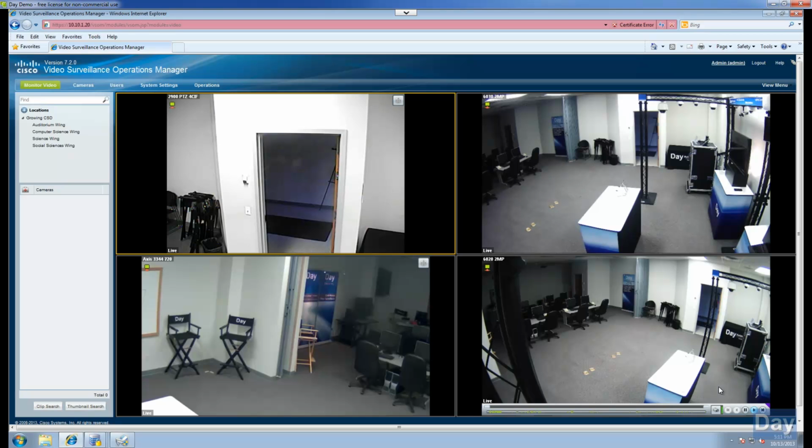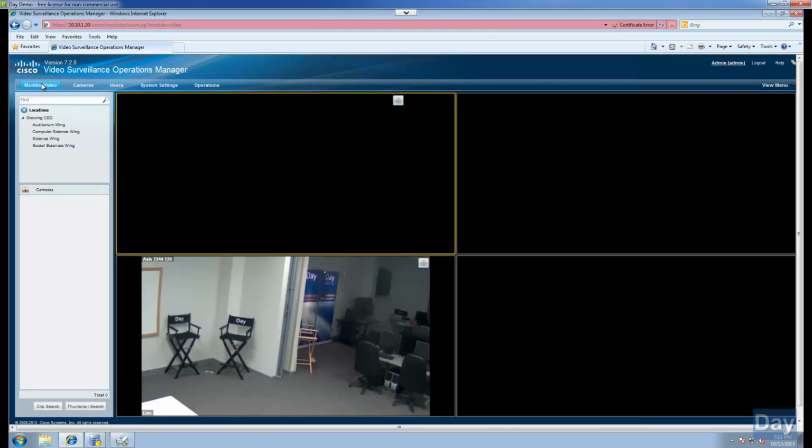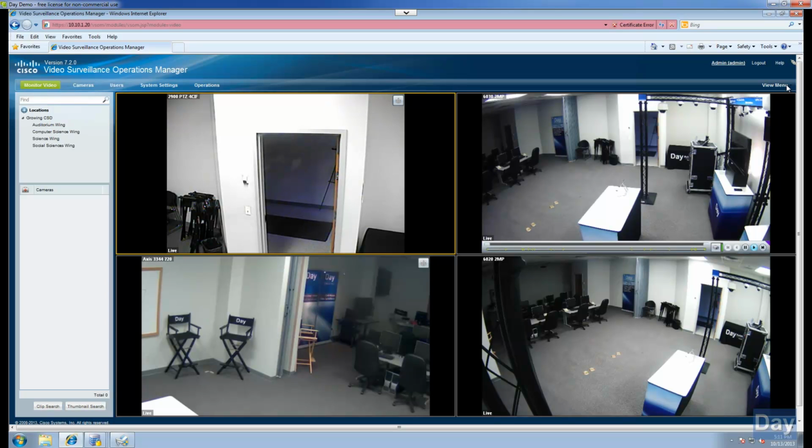You can look around as I mouse over. We can see the activity bar comes in for each camera, so I can view any activity that took place. At the top we have the monitor video selection, cameras, user, system settings, operations. These last four items are typically reserved for administrators. Selecting monitor video brings me up to this view and the default view I'm in.